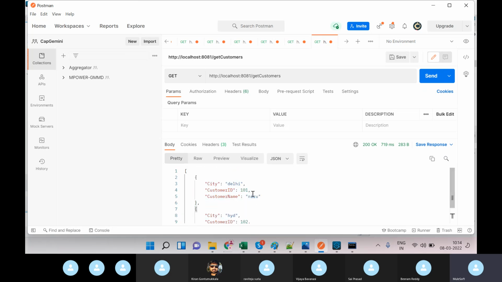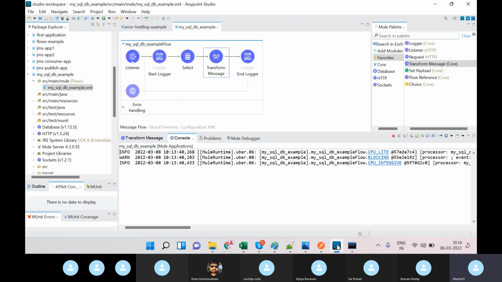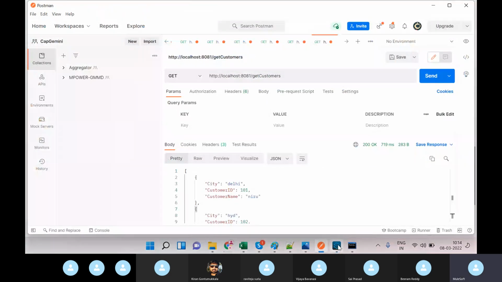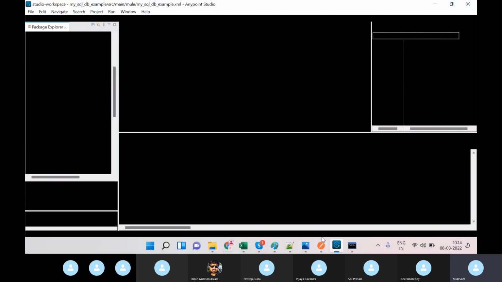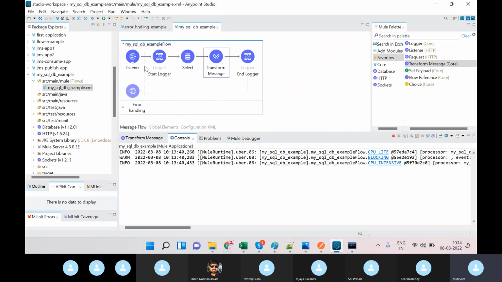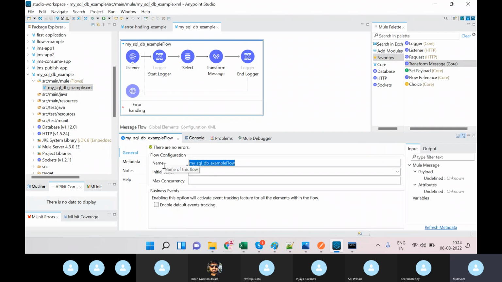In these two details, if I want to get only particular details, how can I get them? Let's see. For that, just observe very carefully. It is a bit difficult. Just assume I will change the flow names also.